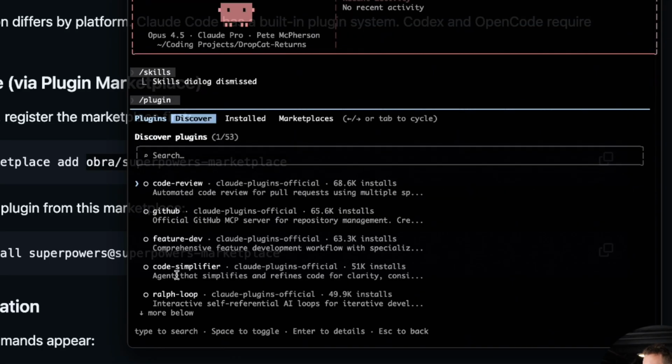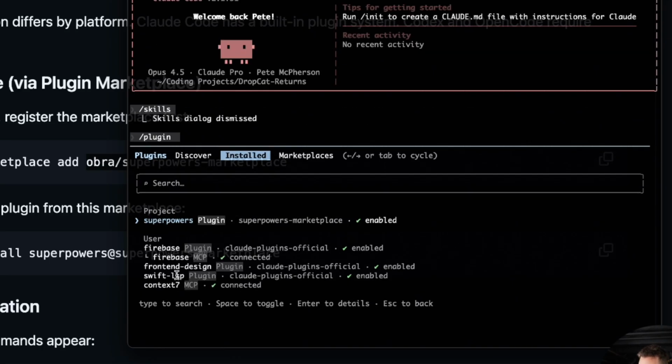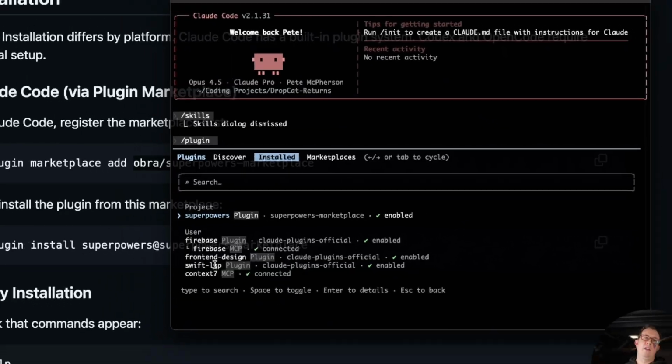Let's just see here. Plugins and installed, tab over there. Superpowers on the project level. And I got my handy dandy front end design. I'm not going to be using Swift for this one. I got Context 7, Firebase I'm not going to be using either, but there we go. So that's plugins in a nutshell, just a bundling of different Claude Code tools.